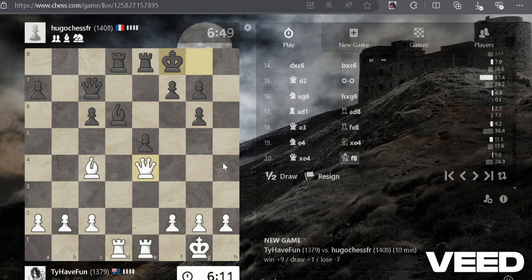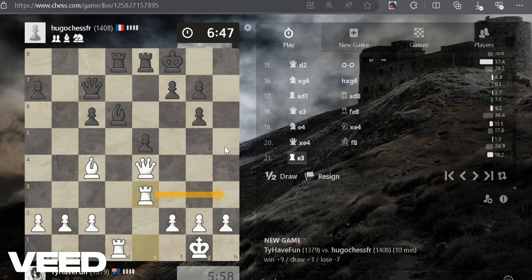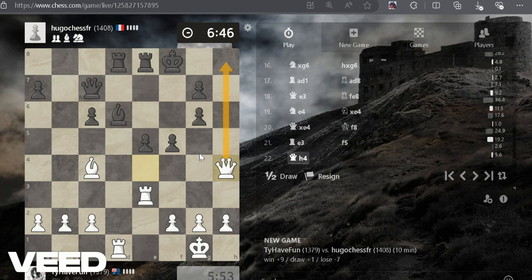Do I play this? Rook lift. Oh, there's so many options. Let's go here and rook h3. Okay. Yes. I was thinking f5. Yeah, but what about here? Who's stopping that? We're gonna go. He can't even go there.